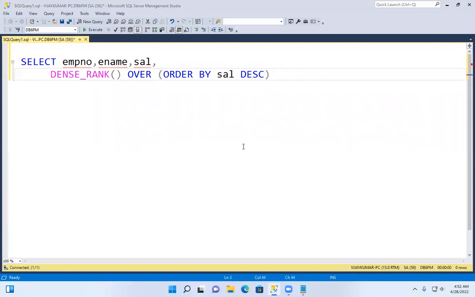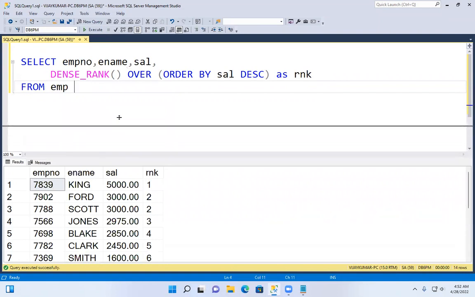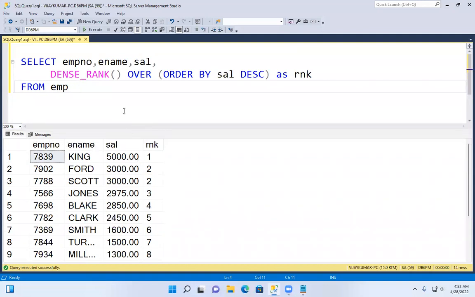So the highest paid employee gets what? Highest paid employee gets first rank. Lowest paid employee gets last rank. So what this gives? Each and every employee's rank. But I don't want to see all. I want to see top 5 employees.